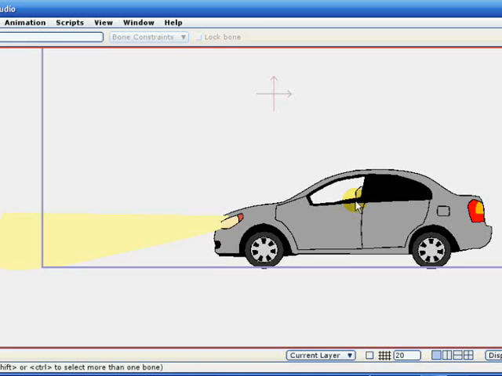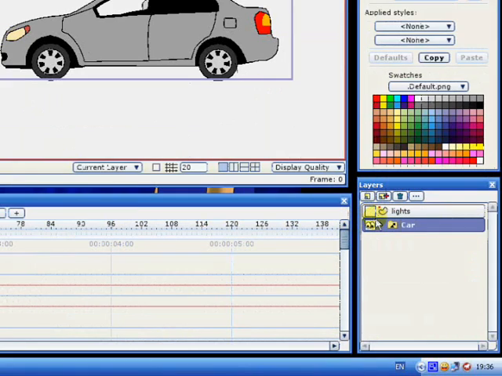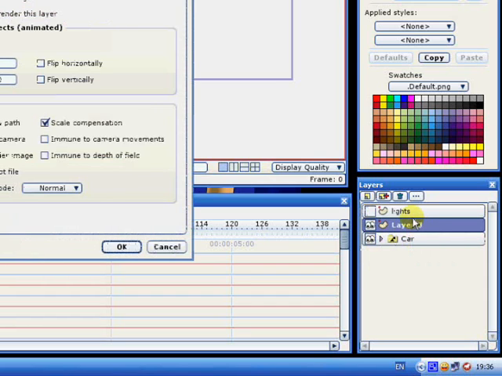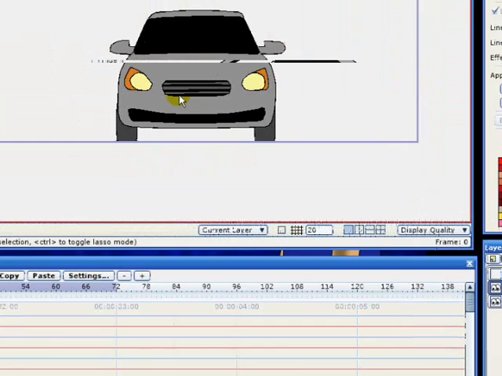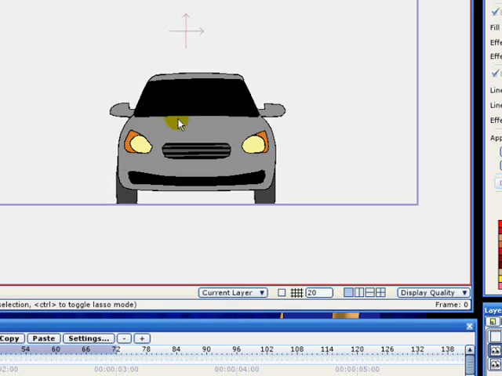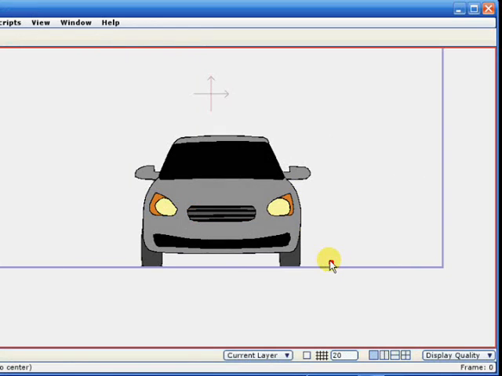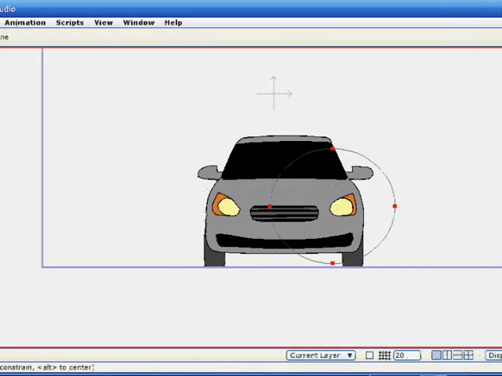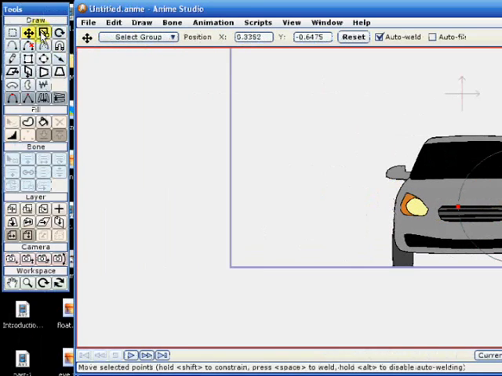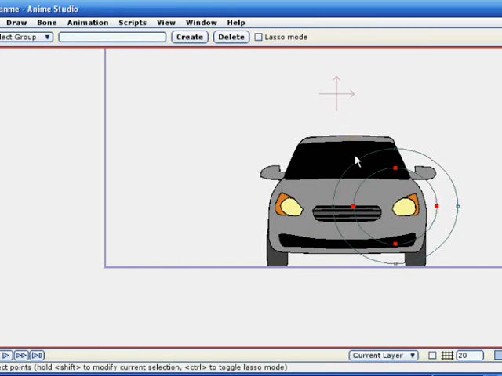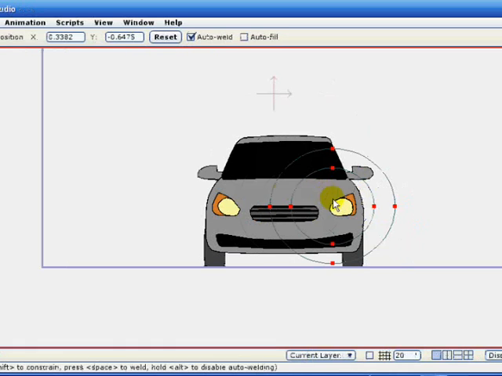So I think now I should try and do it for the front. It depends how you want to do it for the front. Now I'm going to show you two methods. Let's just name this lights front. I'm going to start off with two circles again. So circle. And let's copy that. Scale it down. And let's copy that whole thing. And put it over the other headlight.